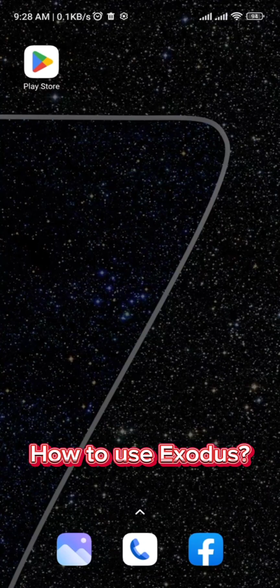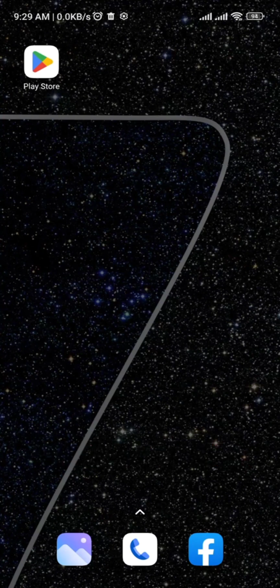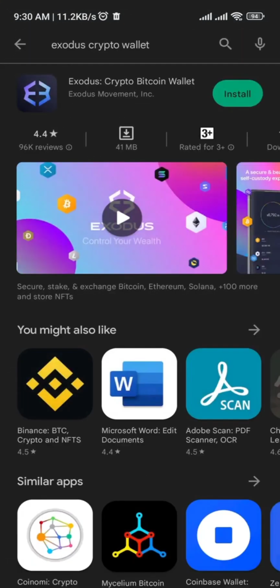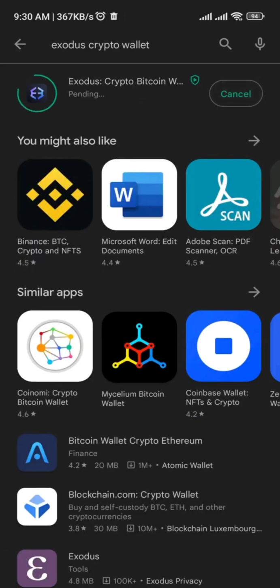In this video, I will show you how you can download Exodus crypto wallet. Firstly, you need to tap and open up the Play Store or App Store on your device. And there search for Exodus crypto wallet. And then tap on install button. And once you tap on install button, it will get started to download and install to your device.